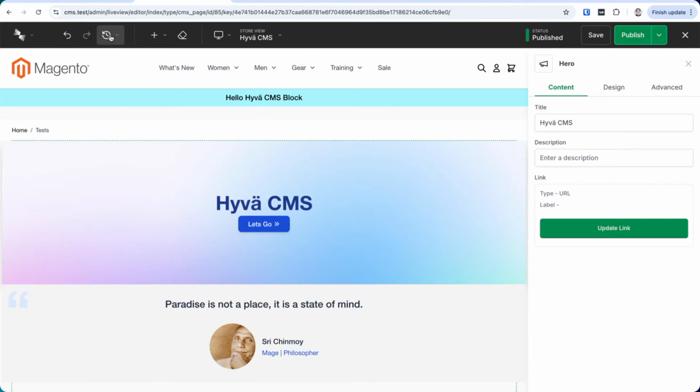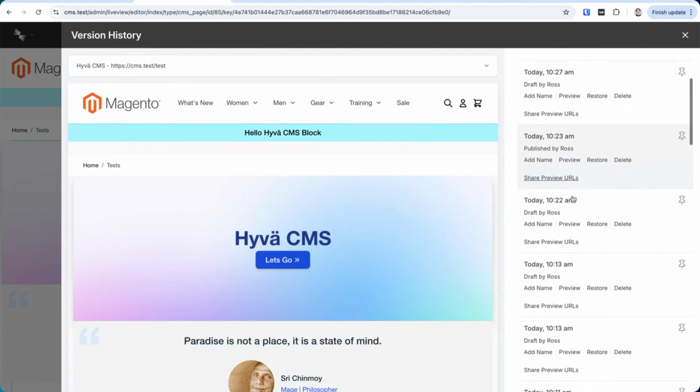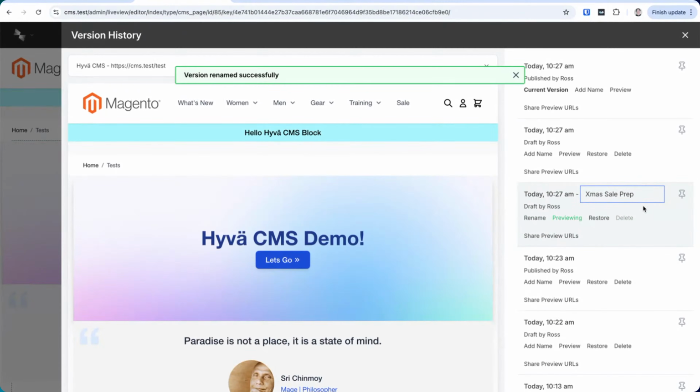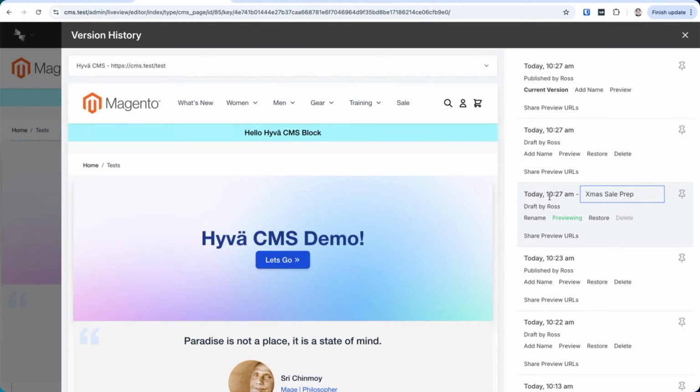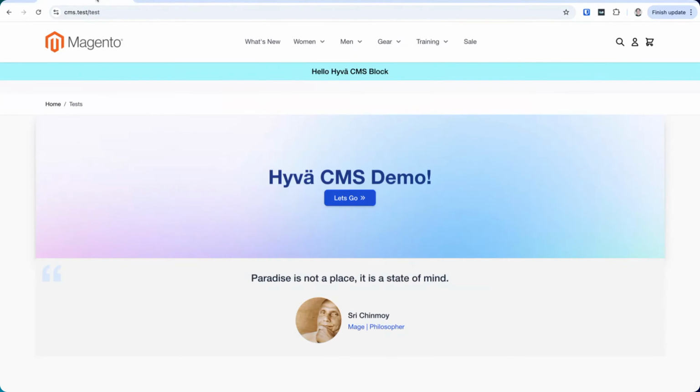Well, for us, we have a version history. So you can click this and you can see all the previous versions of the page, right? So I'll preview one from before. I think it was from here. So that was the one I showed you before. And I can add a name. So maybe you just want to remember it, or something better like Christmas sale prep, just something that you can see. So if you come back to it, you can easily identify it. You don't have to just have the time. And then say if you want to restore it, you just click restore, and then you get back to this version that we had here.